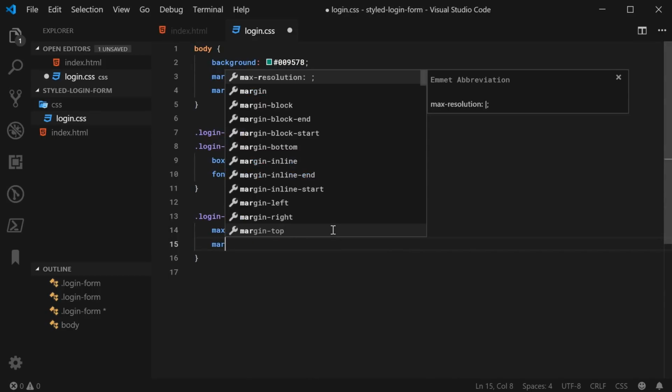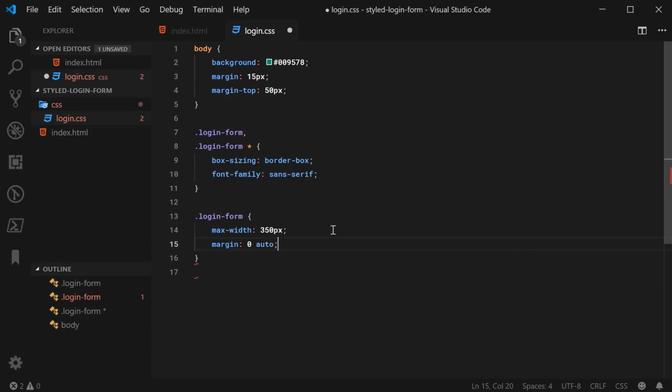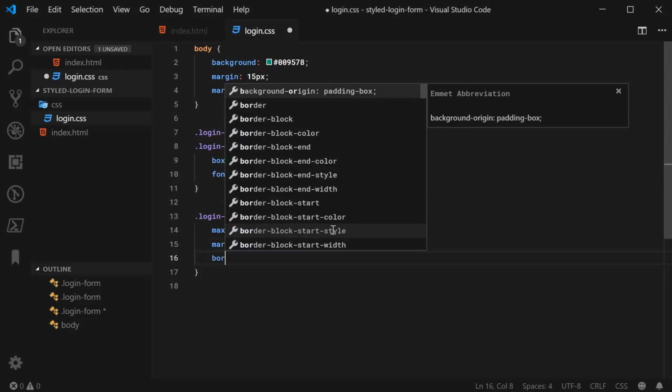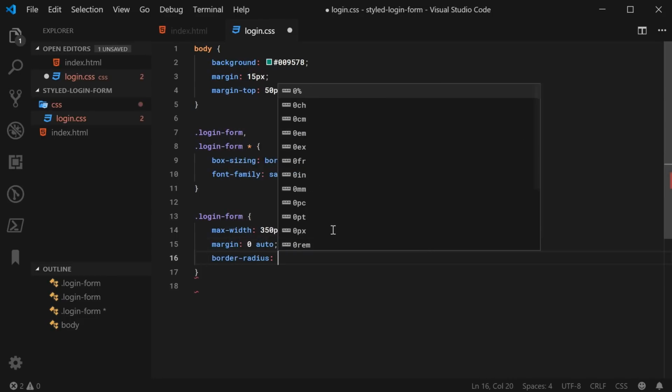We're going to set a margin of 0 and auto. This will ensure it remains centered in the middle of the page, at least horizontally. Also a border radius of 5px.